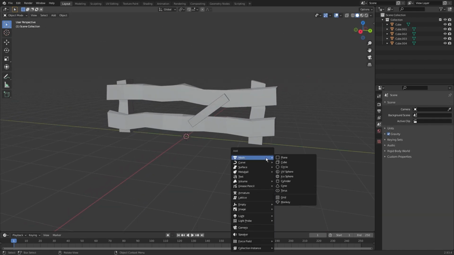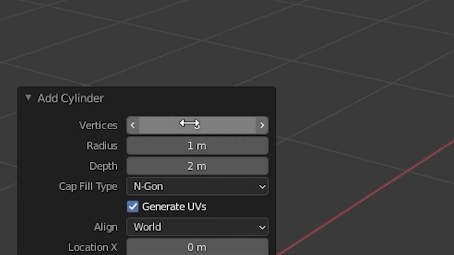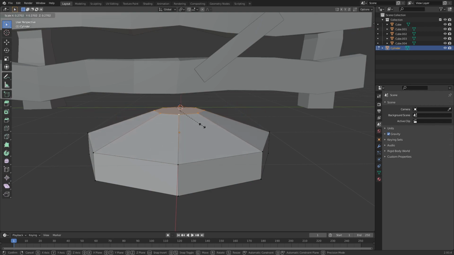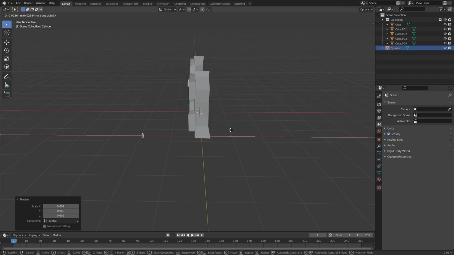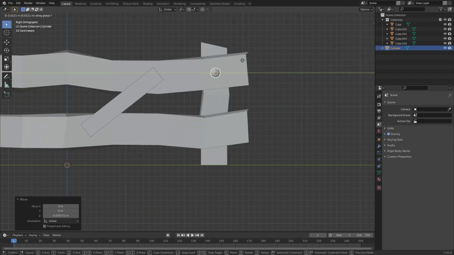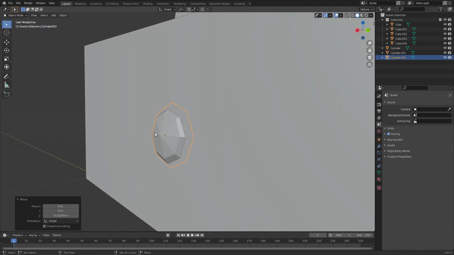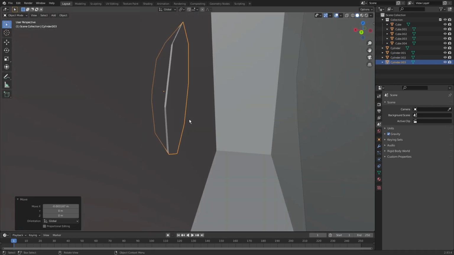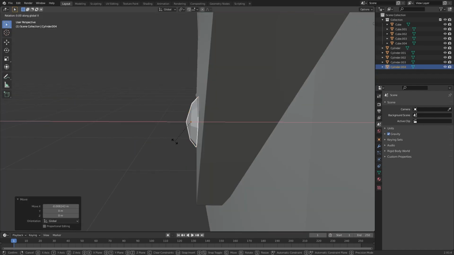Then we will make screws. So create a cylinder. I'm gonna set the vertices to 8. Scale it down and make it to the round shape. I'm just gonna merge the top at the center. Then I'll move it where the two planks meet. I'm gonna scale the ones on the smaller plank.